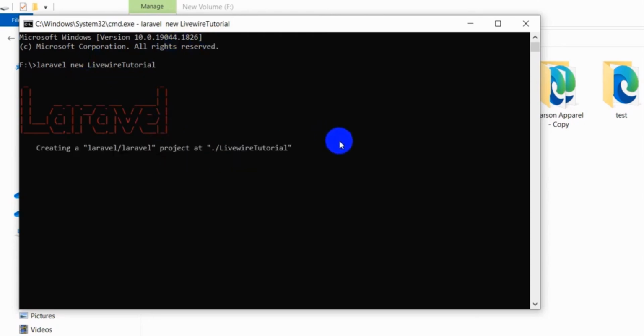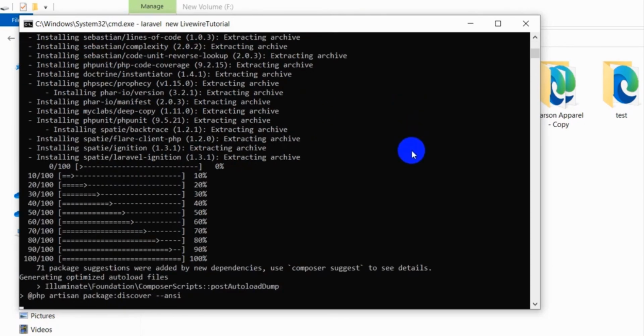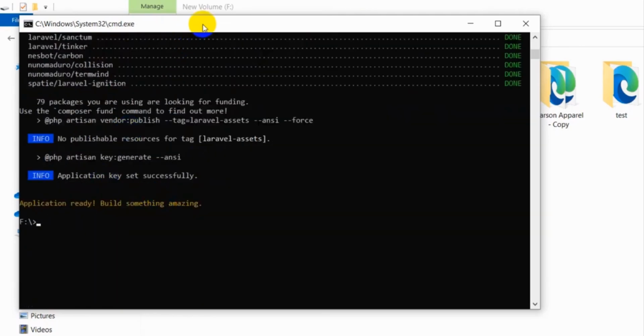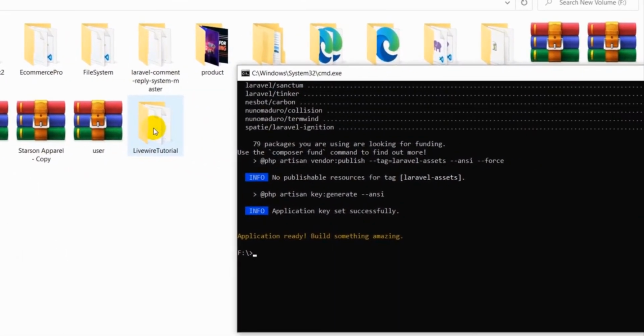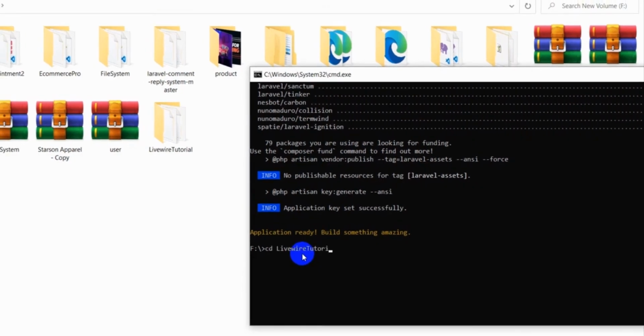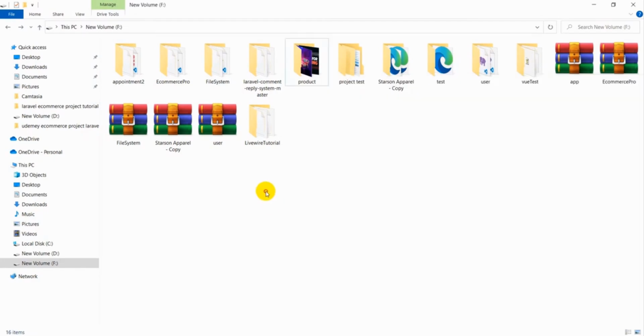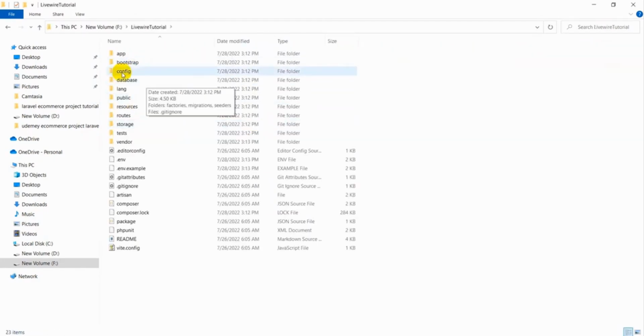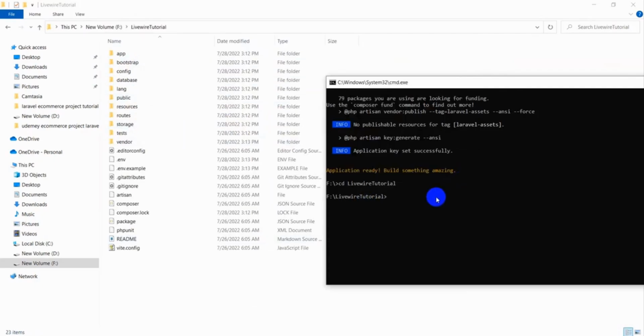I'll just fast forward this video for now. There you can see our project creation is done, and this is the Livewire tutorial project that we just created. Let me go to the project directory. I'll write cd Livewire tutorial. Here you can see currently we are in the project directory, and this is the Laravel project that we just created.